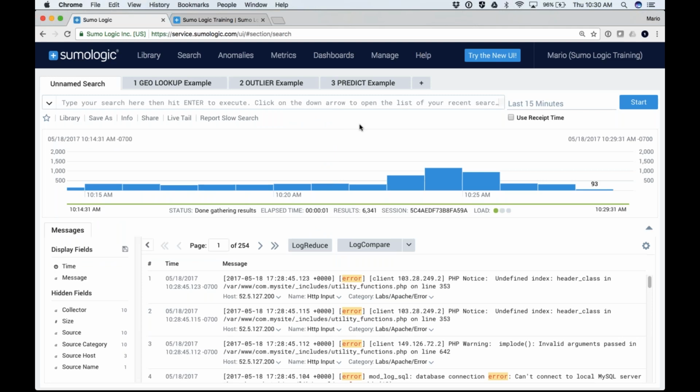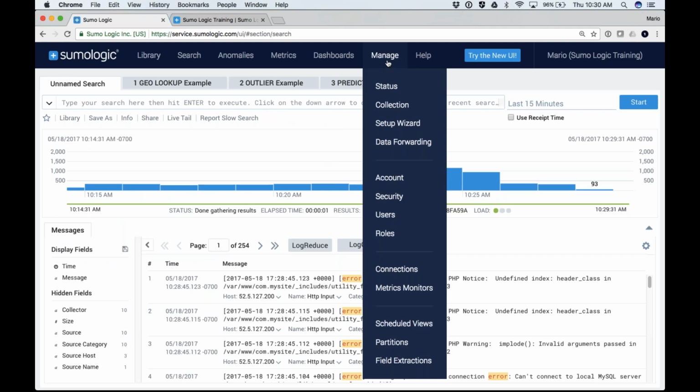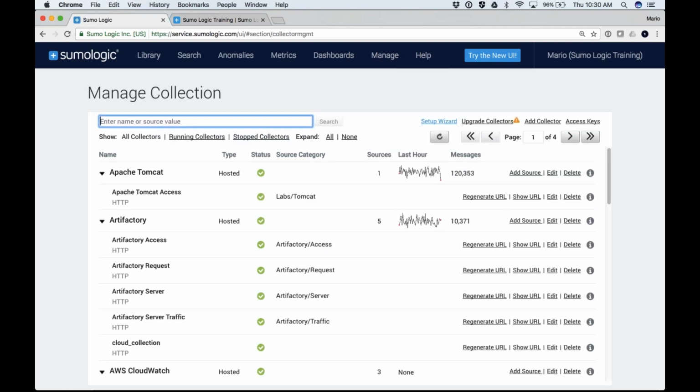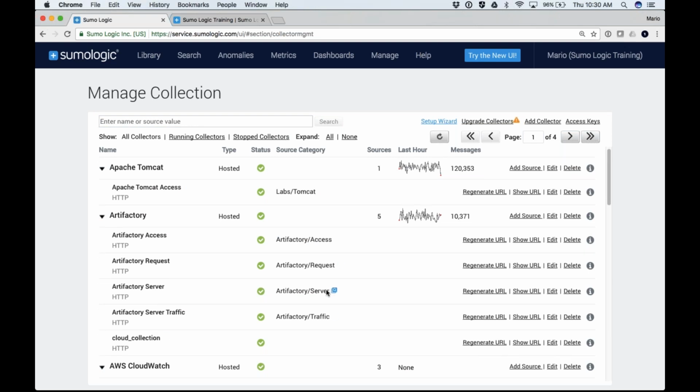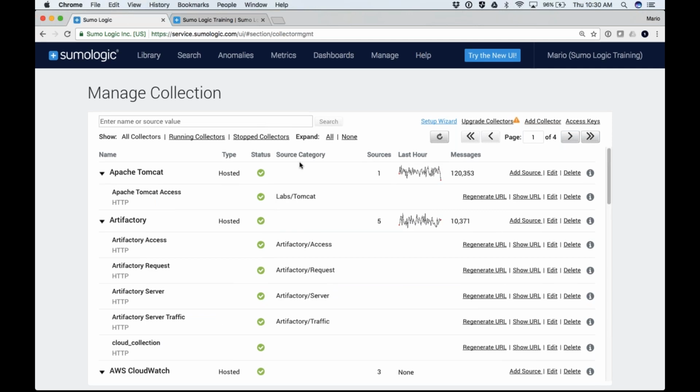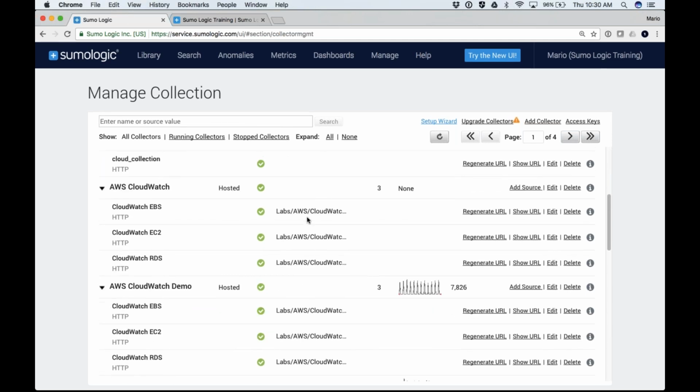There's two ways that you can find out what data is in your environment. The first one is you can go to Manage and you can go to Collection. If you're an administrator, you're going to see something very similar to what I see. If you're not an administrator, you're going to see the same screen, but all this stuff here on the right-hand side to edit, to delete, it's going to be grayed out. But that's okay. For all intents and purposes, what you really care about is the stuff on the left-hand side. You want to know what data is coming into the system and what is the source category so that you can look for that data.